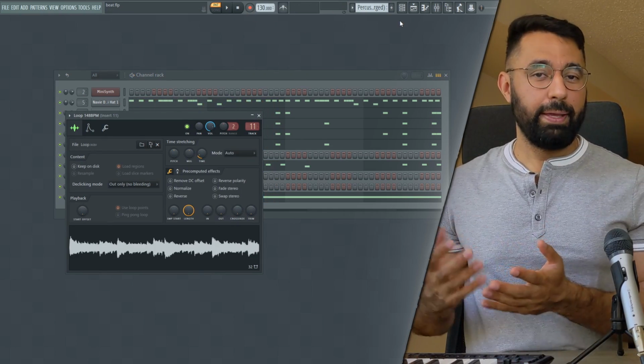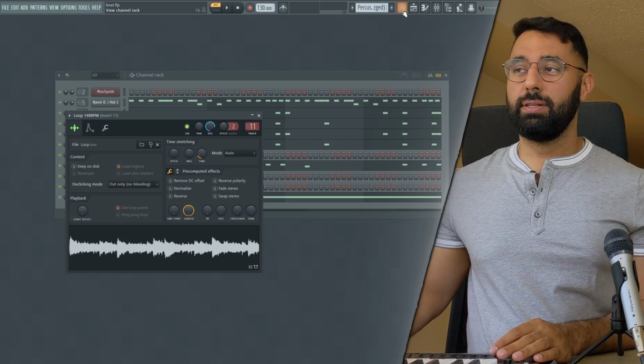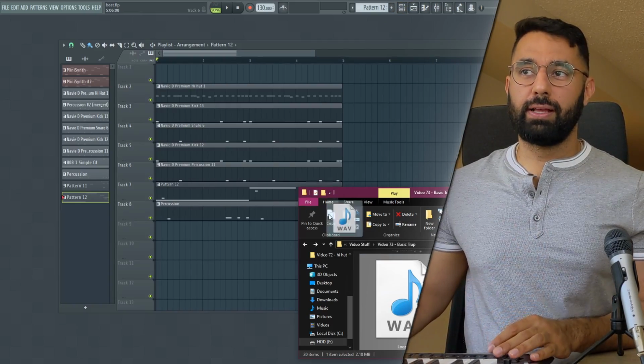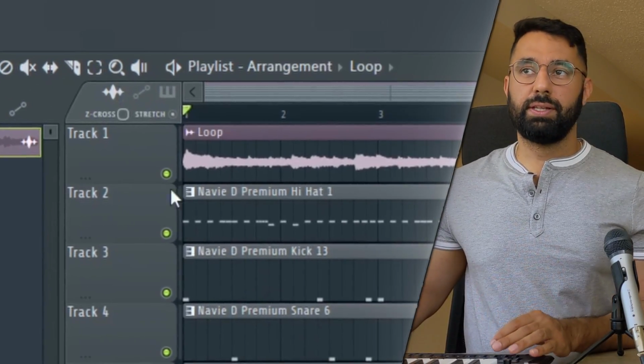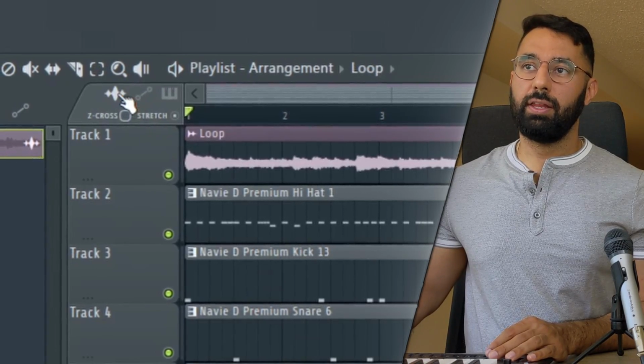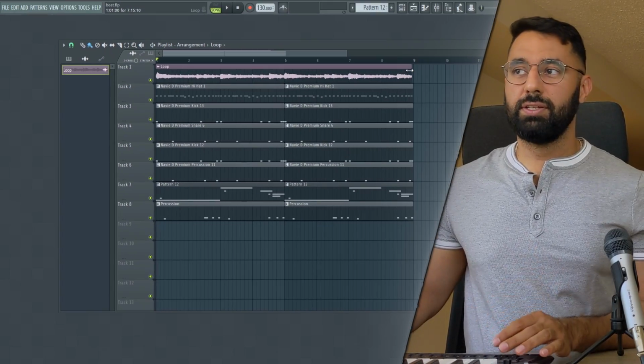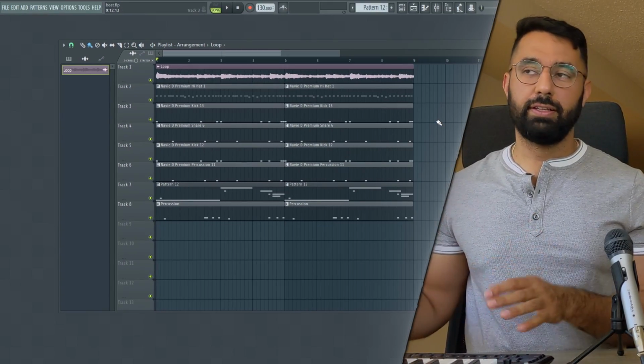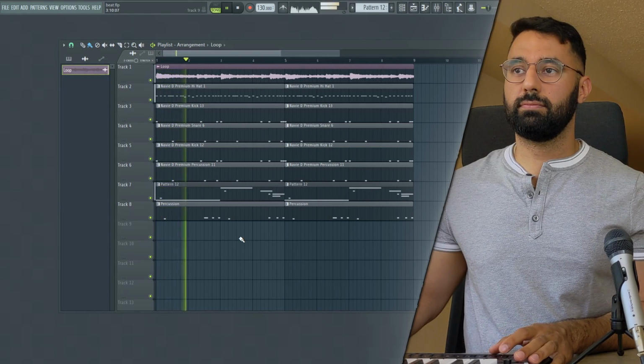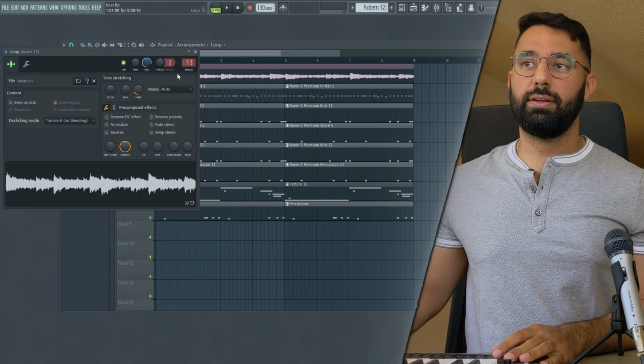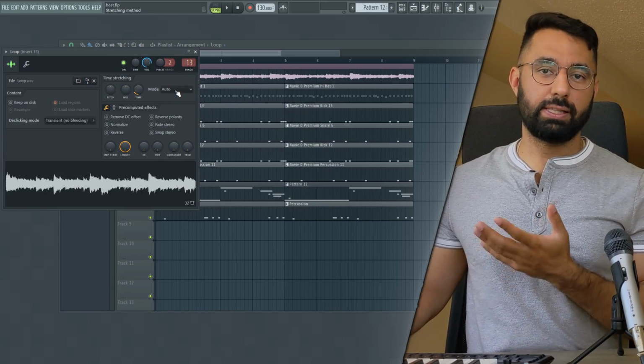And there you go. But what might be an overall better way of doing this is to go into the playlist and dragging the loop directly in here. And what you want to do is make sure that stretch is enabled when you're under the audio tab right here. And you can easily stretch your loop out to match however long your pattern is. And again, when you do this, you want to make sure to go into your loop and make sure the auto mode is selected here.